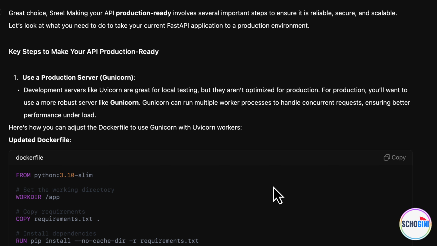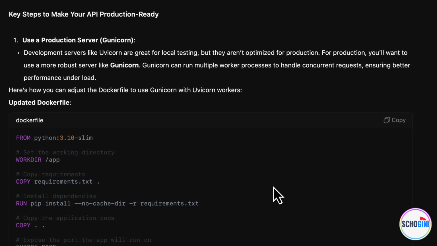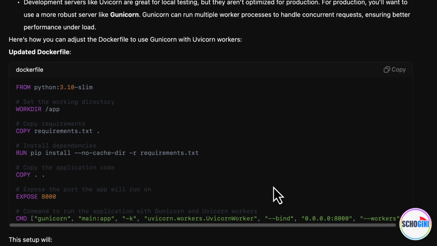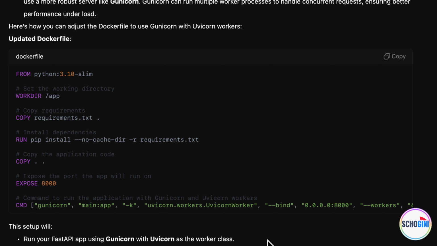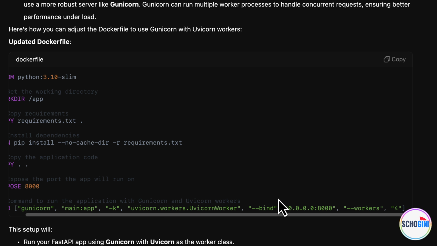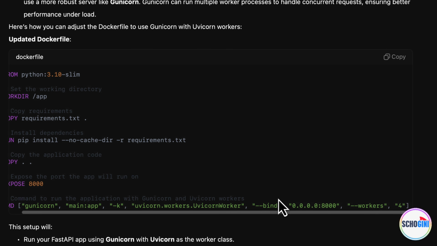Key steps to make your API production ready. 1. Use a production server, Gunicorn. Development servers like Uvicorn are great for local testing, but they aren't optimized for production. For production, you'll want to use a more robust server like Gunicorn. Gunicorn can run multiple worker processes to handle concurrent requests, ensuring better performance under load.